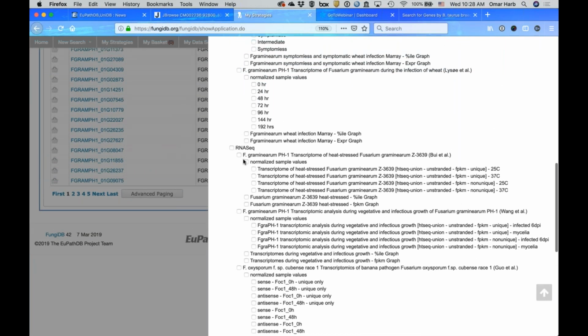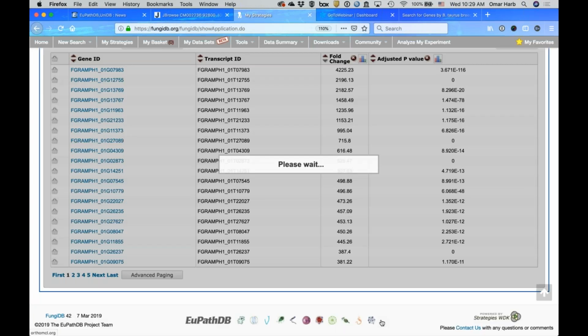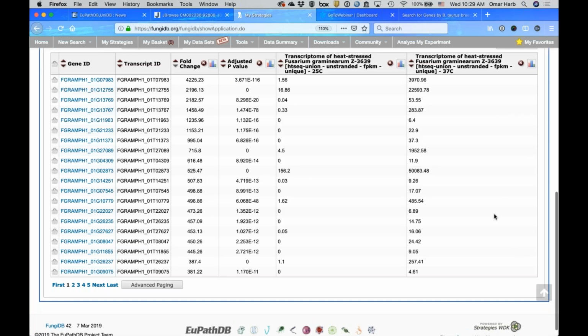So here are the heat shock ones. Now I can select, for example, let's select the 25 and the 37. Once you select these, you can scroll down either to the top or the bottom and click on Update Columns. Now what's going to happen is it's going to load additional columns here, and those are what I selected: the expression values for each of these time points for 25 and 37 degrees.